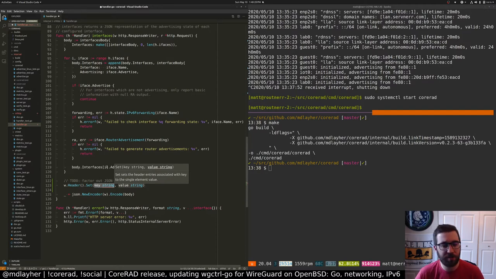Something important to note, actually. The HTTP headers API here has the function Add as well as Set. Set is almost certainly what you want, because Add will, if there's an existing header, add another one, using whatever the syntax is for multiple values in the same header in HTTP. And you don't want that.